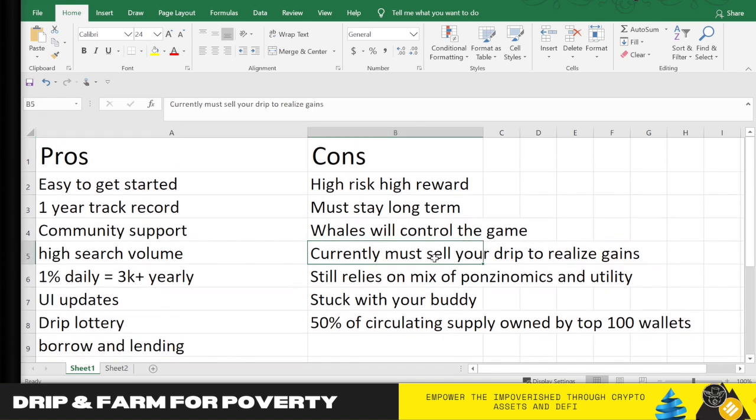Another con is currently you must sell your drip to realize gain. So meaning you have to sell drip in order to take profit, and there's taxes and all that stuff that's built in. So that's just something to be aware of. Remember, when you withdraw, 10% tax, and then when you claim 10% tax, and when you sell 10% tax.